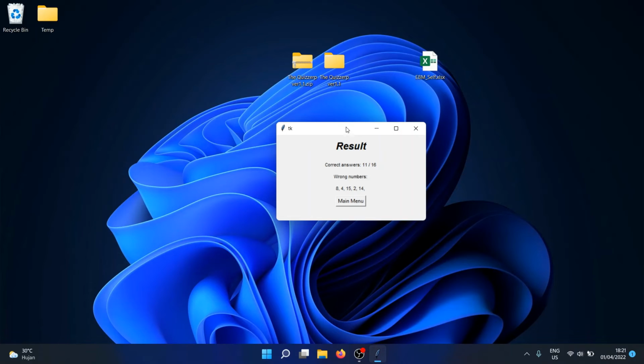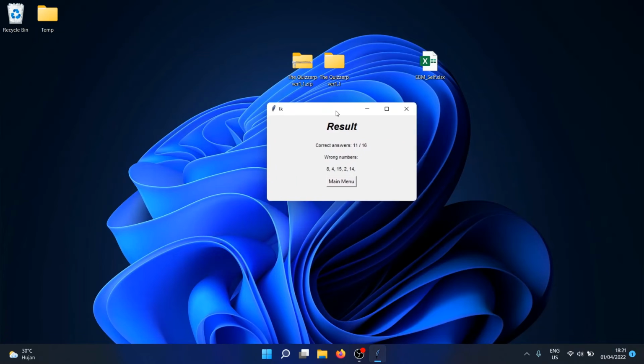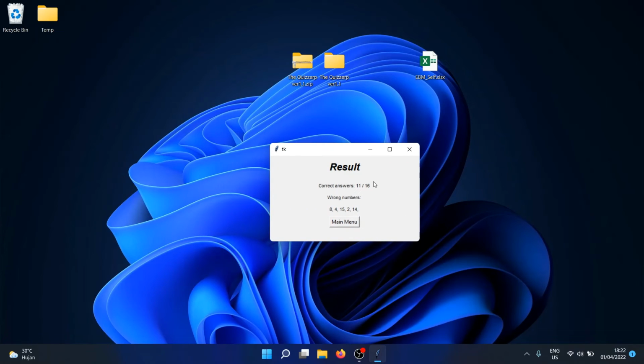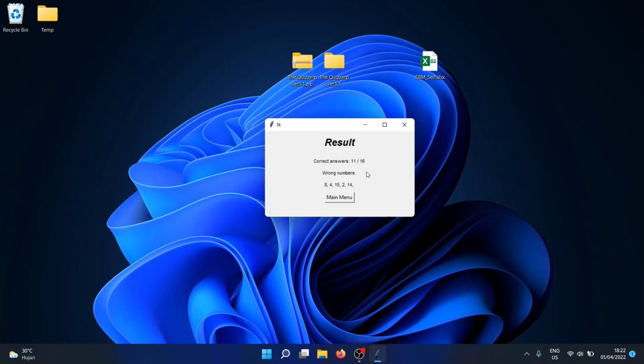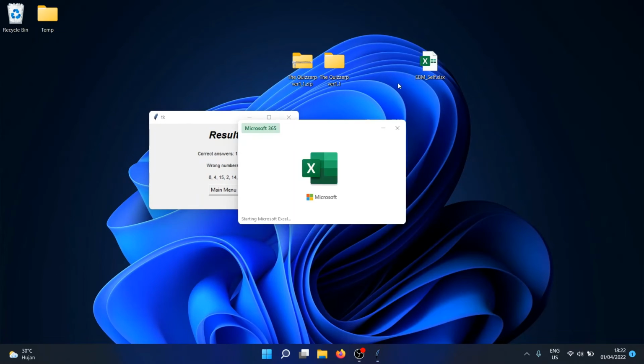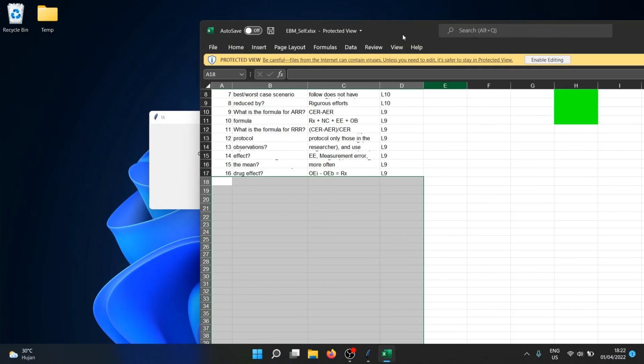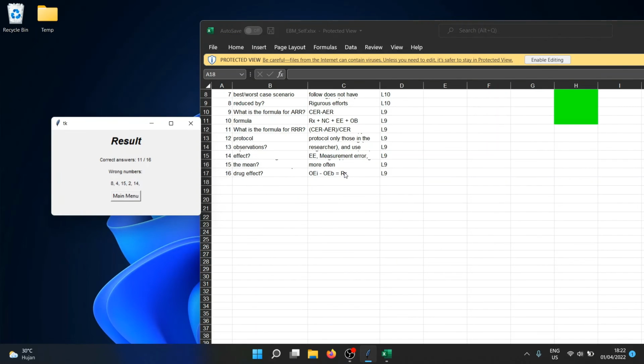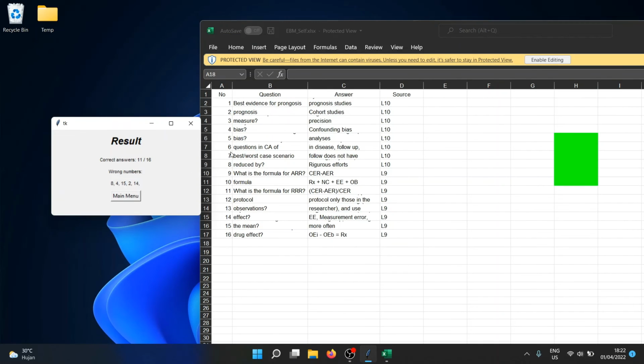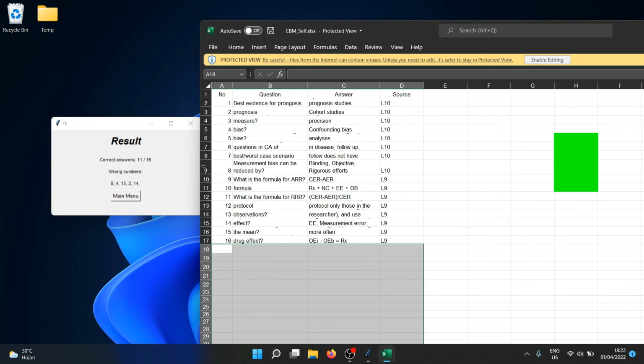And I think this is the most useful out of doing the actual quiz, is getting feedback. And so from this trial, I have 11 correct answers out of 16. And these wrong numbers were the question in question 8, 4, 15, 2, and 14. And so later on, I would open the spreadsheet again. I'll look at, okay, question number 5 or question number 8. I have gotten this particular question wrong, and I think I need to reread this particular topic.